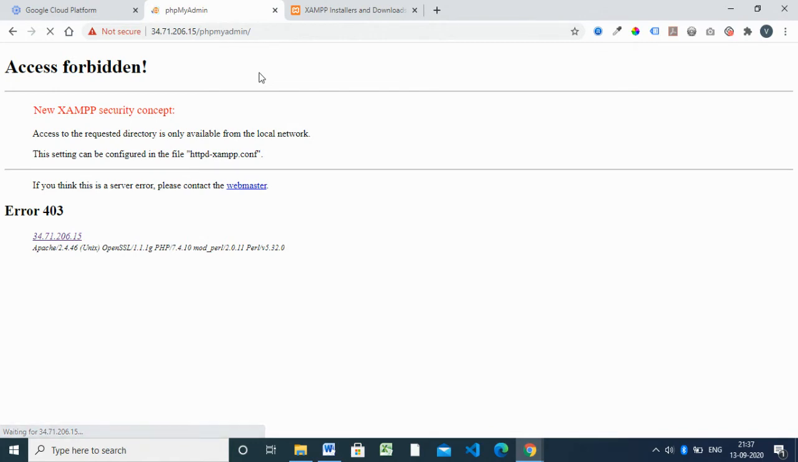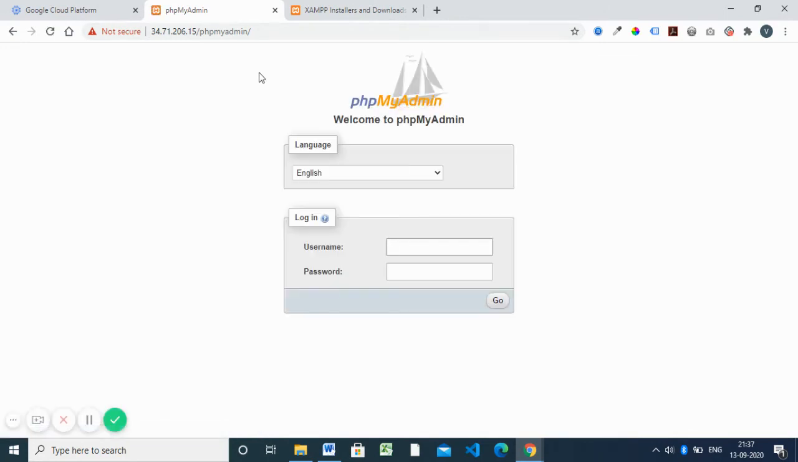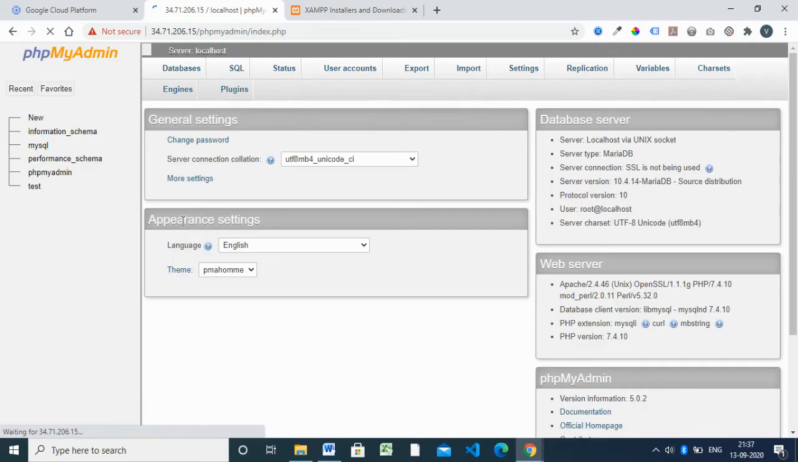See, the PHPMyAdmin is showing. So you can use root and whatever password you gave at security check time. It will take you to the localhost.